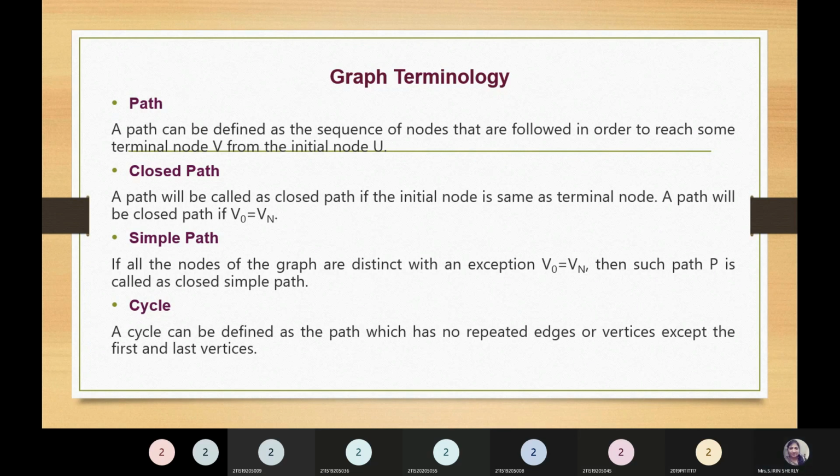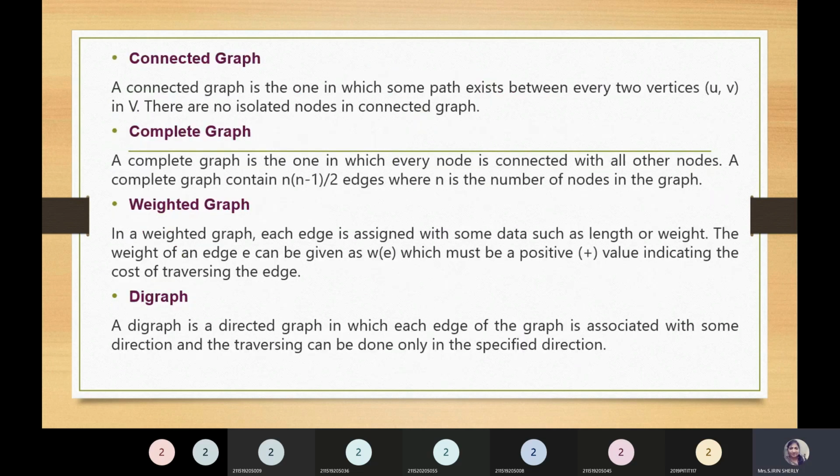In this closed path, if the path is simple, that means if all the nodes of the graph are distinct, then it is called a simple path. Next one is cycle. A cycle can be defined as a path which has no repeated edges. Next one is connected graph. A connected graph is one in which there exists a path between every pair of vertices. Between every two vertices, there is some path. Such a graph is called a connected graph.